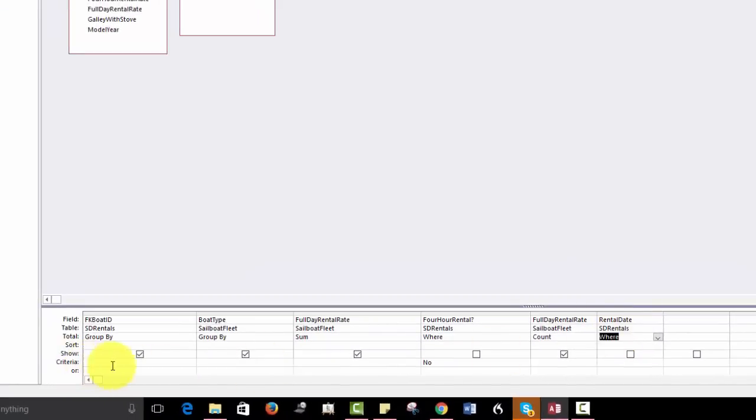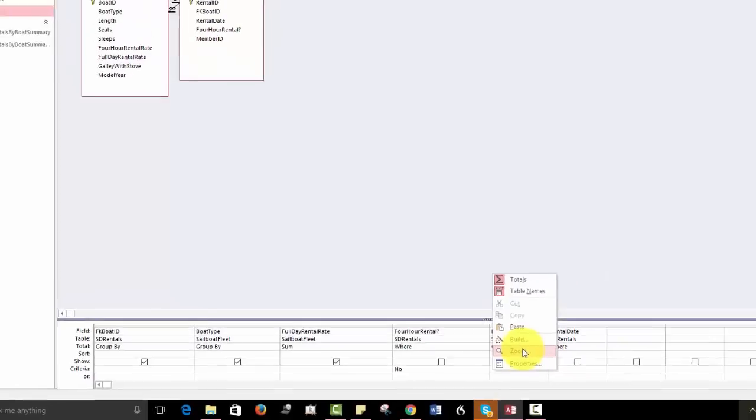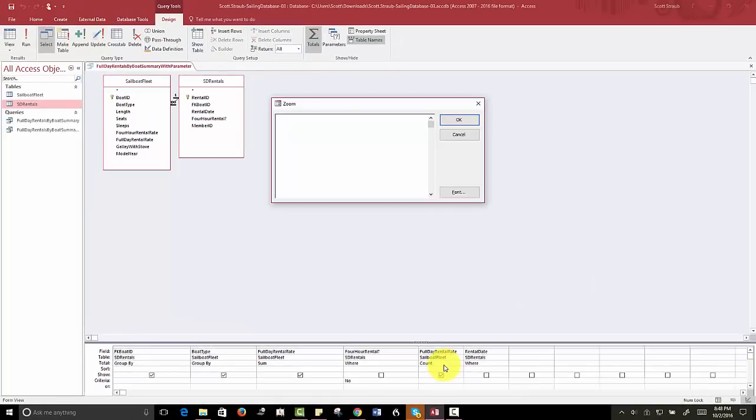9F. Select the criteria row. Remember, the criteria row is down at the bottom here. So that's the criteria row in the rental date field. If I right click that, one of the choices is Zoom. Then I need to type in exactly what you see in your instructions. Take your time here. I always say that. And you'll have to find those brackets.